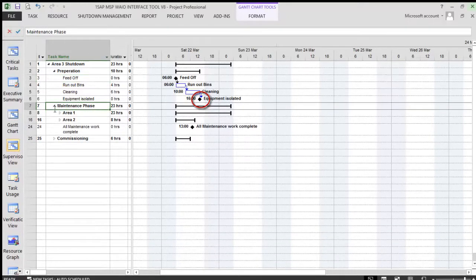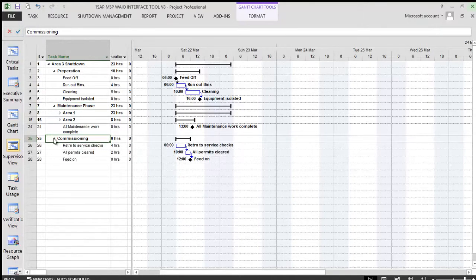In the maintenance phase, we've broken this into two areas, 1 and 2. The maintenance phase is terminated by all maintenance work complete milestone, which we've yet to link. In the commissioning phase, we will have a return to service checks, all permits cleared, isolations removed, and feed on.